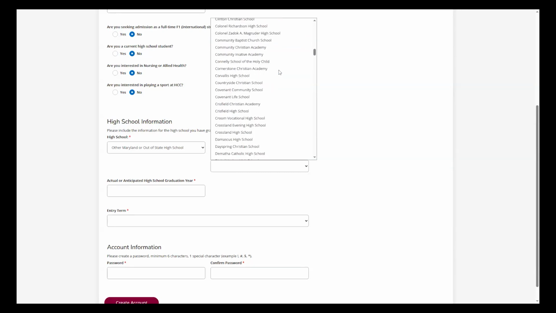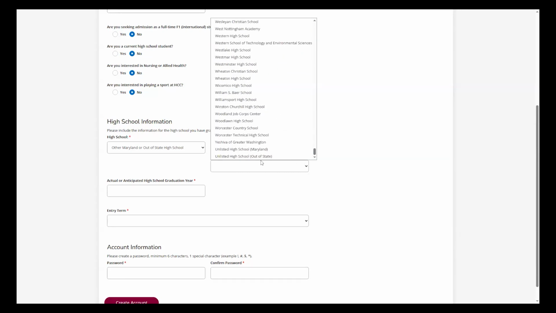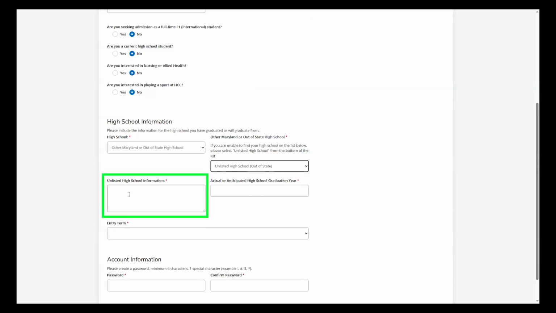And if you do not see the high school that you've attended on this list, you will scroll all the way to the bottom and select an unlisted high school within the state of Maryland or an unlisted high school that is out of state or out of country. This is where you will provide the high school information.